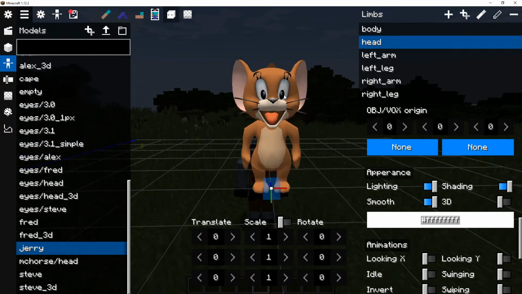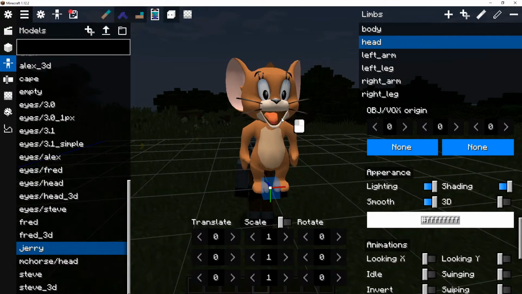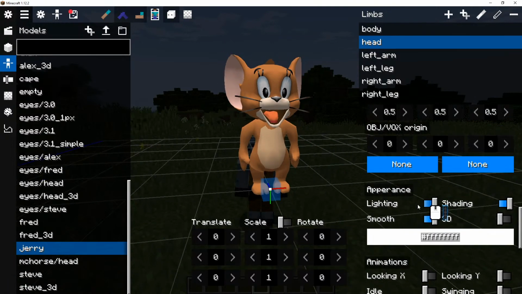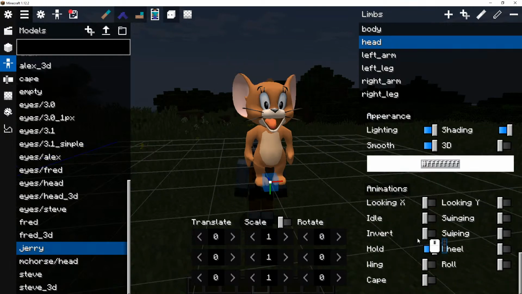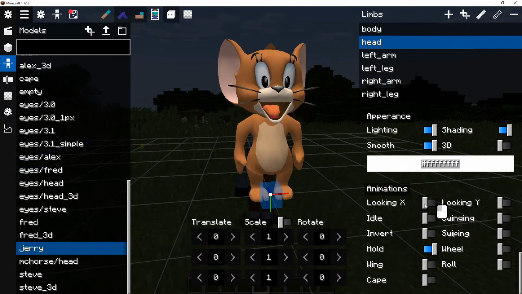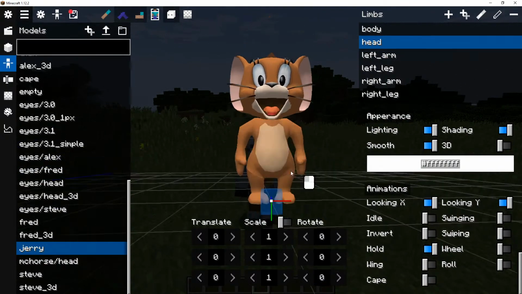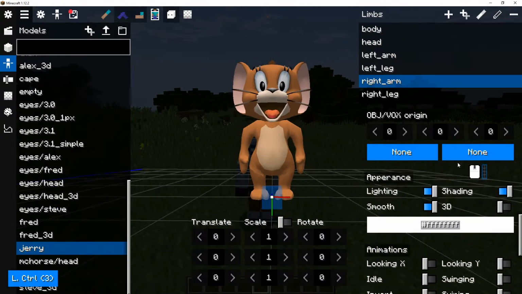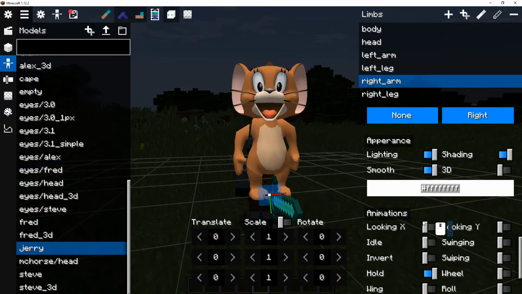Now, as you can see, if I change anything, nothing happens. So what I'm going to do is adjust the animations first. So first, that's for looking, then the right arm is going to have a right held item, which is over there.